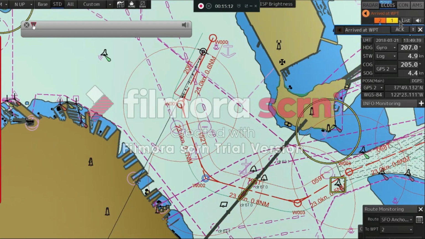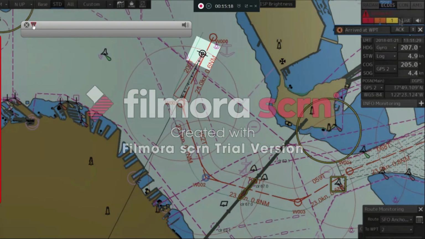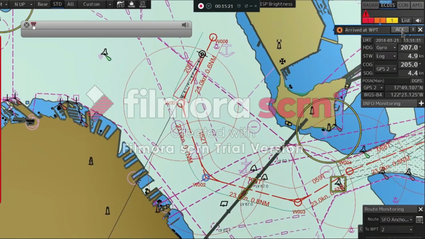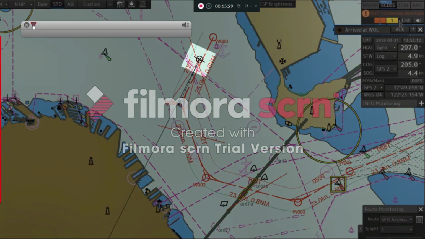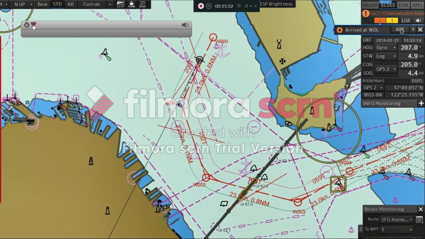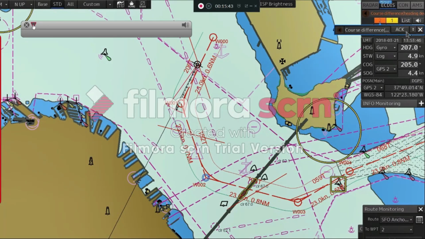Warnings. Arrived at waypoint. The owned ship has reached the arrival circle. Arrived at wheelover line. The owned ship has reached the wheelover line. Course difference. The limit between owned ship's heading and leg bearing has been exceeded.